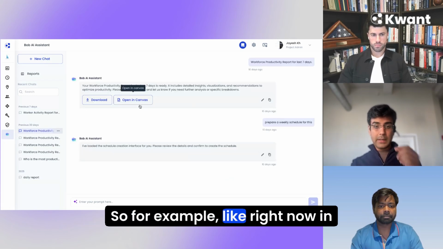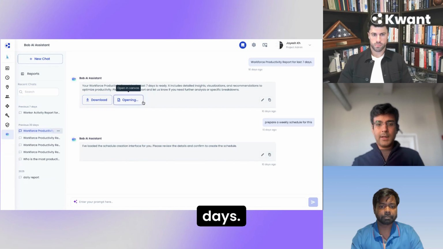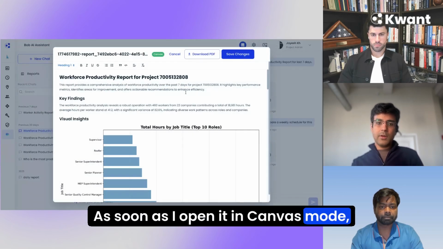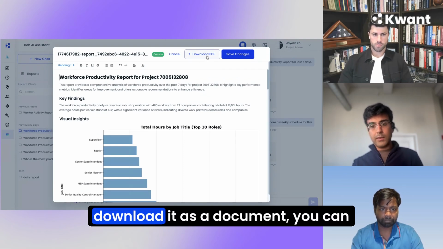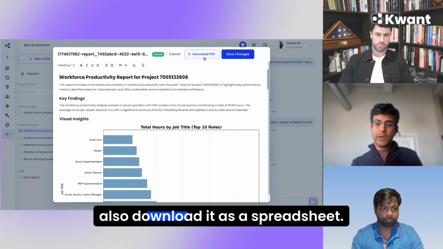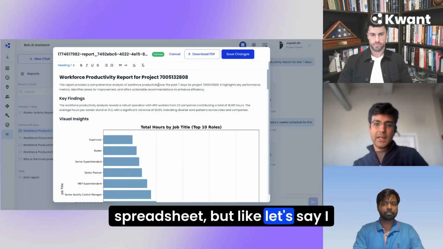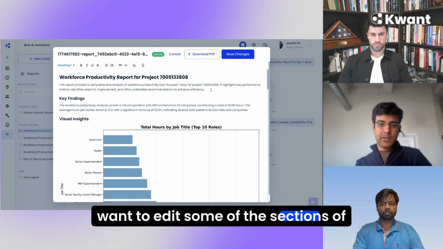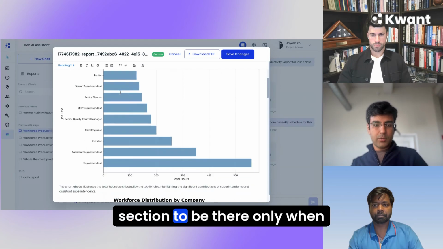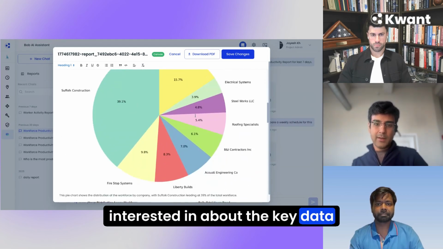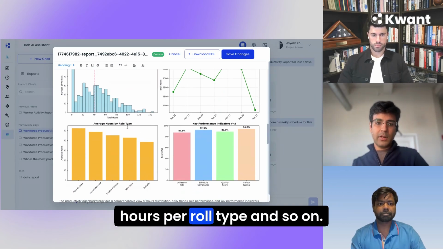So for example, right now in Bob, I asked for a workforce productivity report for the last 7 days. As soon as I open it in Canvas mode, it will give me an option to view this report. You can download it as a PDF, as a document, or as a spreadsheet. I will come to what I mean by spreadsheet, but let's say I want to edit some of the sections of the report. I don't want this section to be there. I'm only interested in the key data points, how my workforce is performing, what the average hours by role type are, and so on.